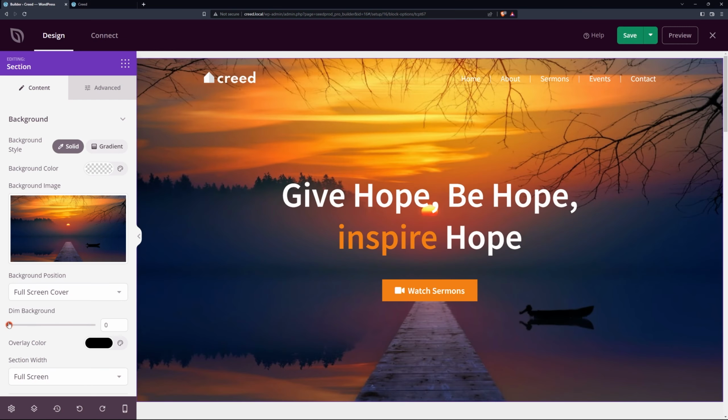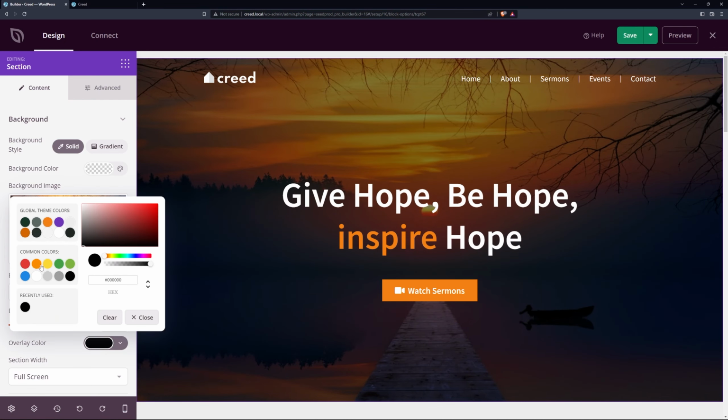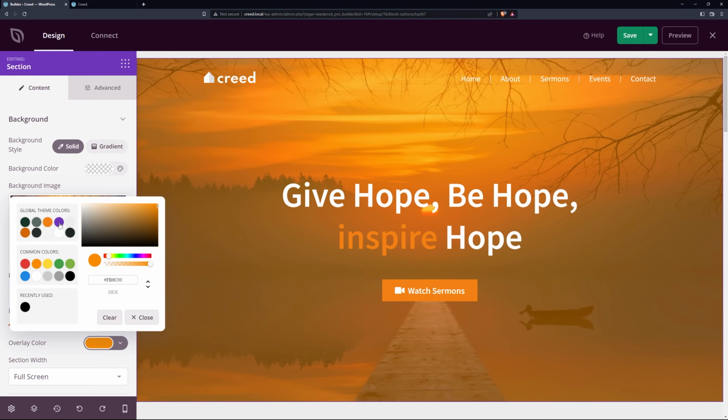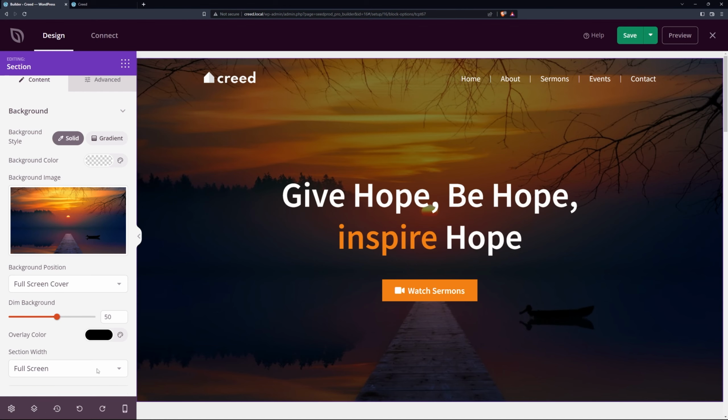We also have the dim background, so you can have it brighter or darker. I'll keep it a little bit darker. And you can change the overlay color if you wanted a different color accent, for example, orange, purple, green, whatever makes sense for the picture that you're using. I'll leave this to black. At the bottom, we have the section width, which is full screen, which is the vertical height here.